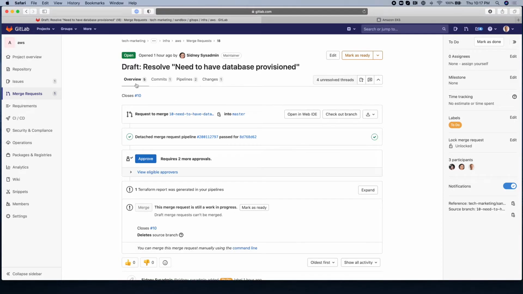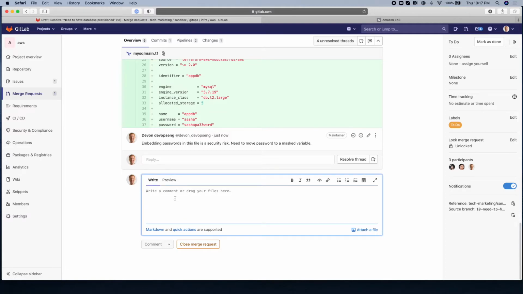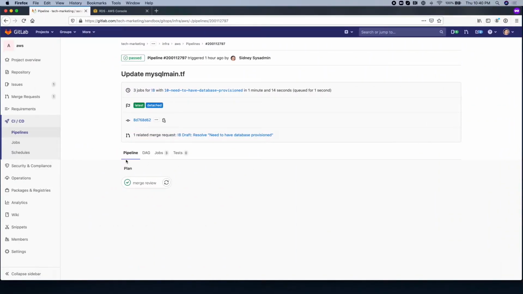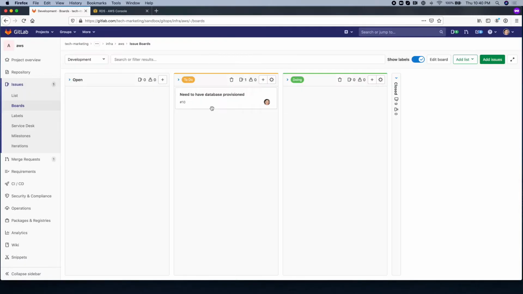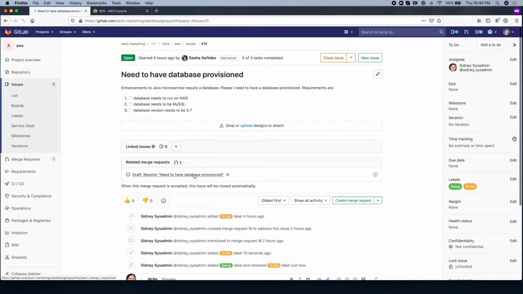So the last thing Devon's going to do is he's going to go back to the MR and make a general comment to Sydney about the EKS cluster needing to be scaled up to 2 nodes to accommodate this change in the Java microservice. So here, let's go back to Sydney's boards. Oh, yeah, of course. We forgot to move the issue to the doing board.